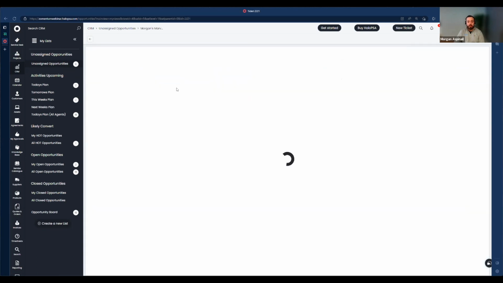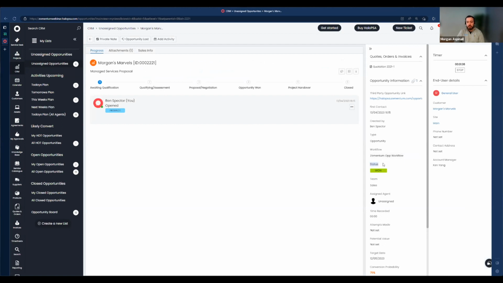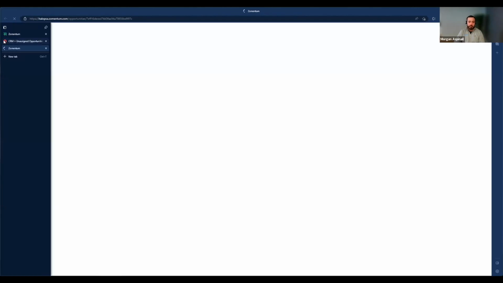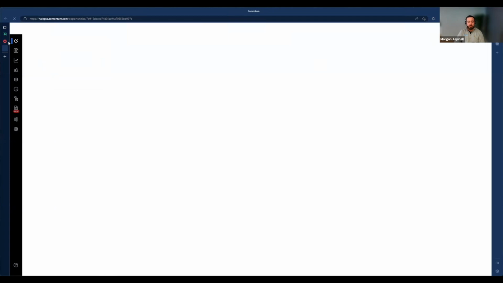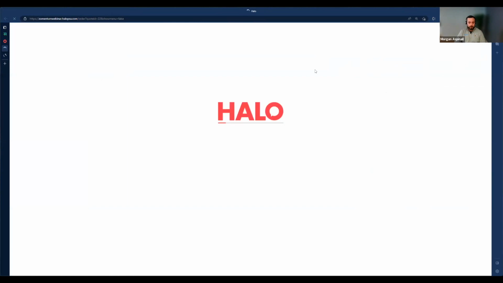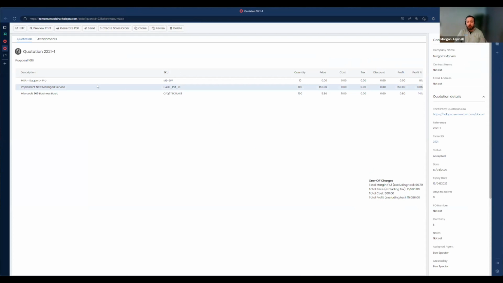Notice that the opportunity has come through with a status of one, equating to that state to status mapping that we saw earlier. Opportunities come through with the customer details being the customer that you logged the opportunity for, and a link directly in Halo back to the opportunity in Zomentum, which is quite handy. And then we'll also see in that opportunity, give it a minute, we'll let that load. We'll also see that in our opportunity, we've got that quote, which contains all of the core information that we added onto our proposal.